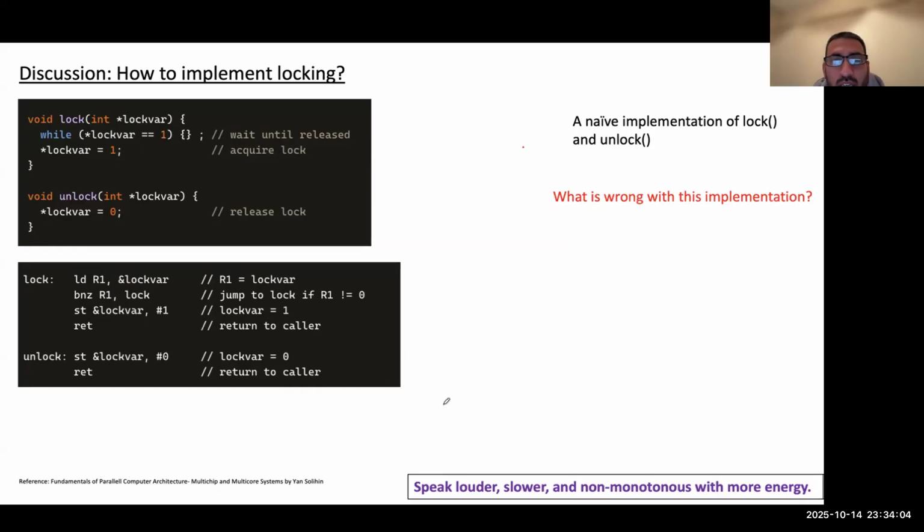Okay, one person answered it correctly. So the problem is that this code is not atomic. What do you mean by not atomic? Not atomic means, now let me try to do this.